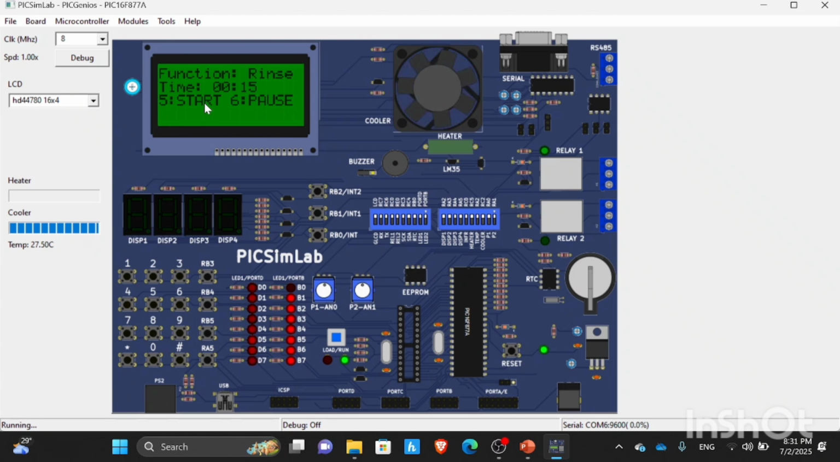Thus, we can implement a real-time washing machine problem implementation in the Picsimlab with the help of a microcontroller, that is MPLAB XIDE, a compiler, and the Picsimlab simulator. 9 seconds.